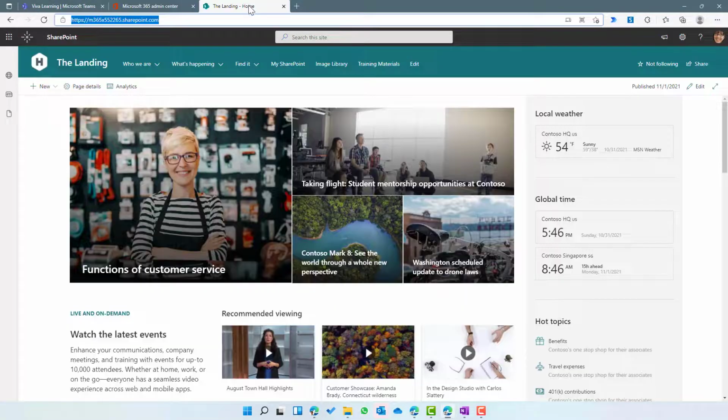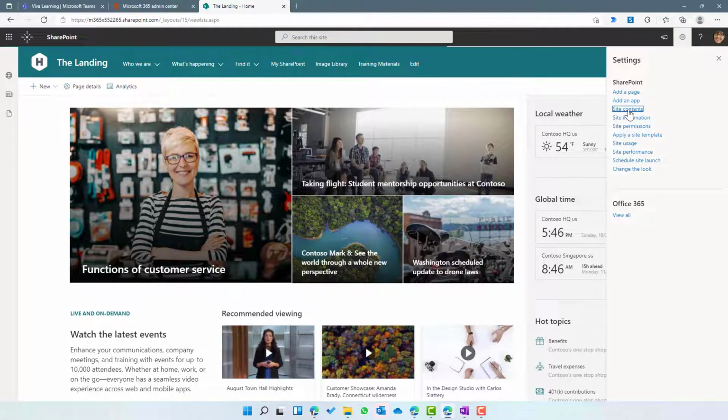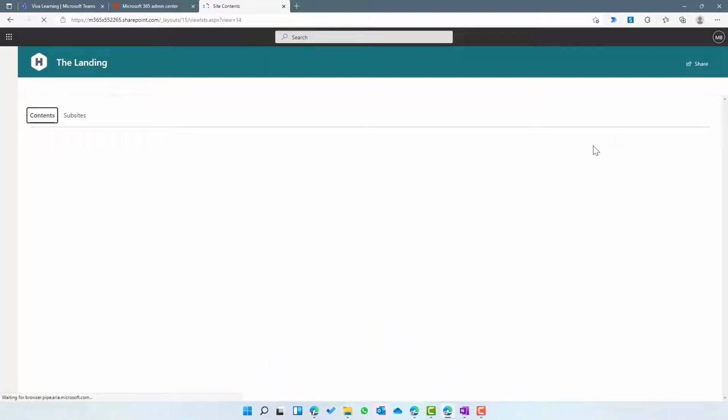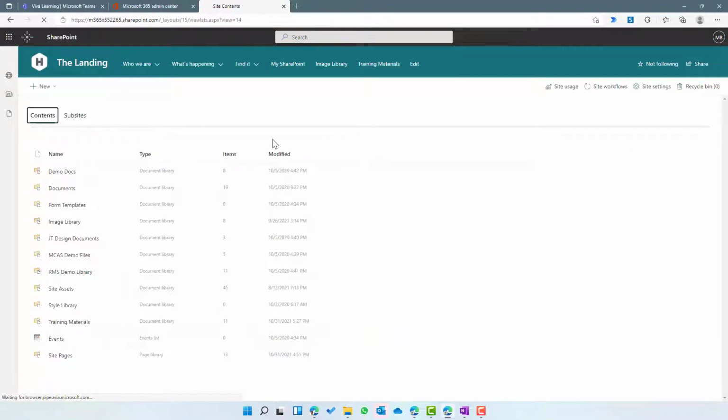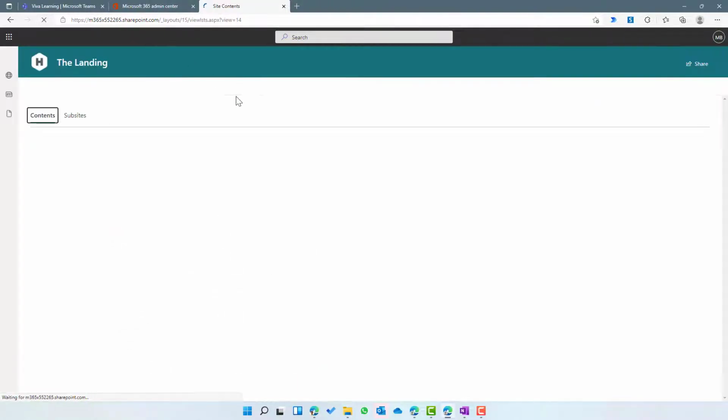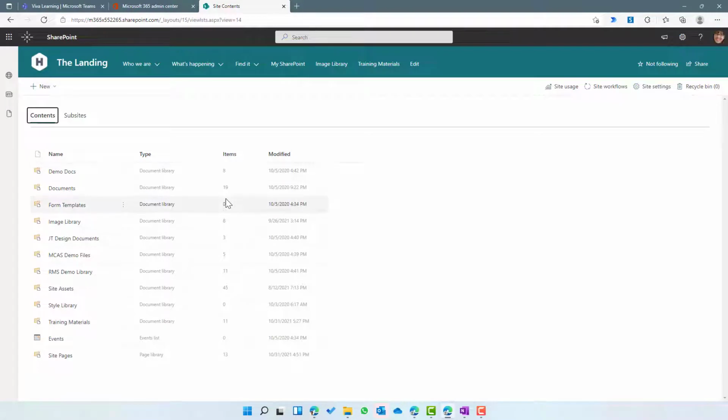So if I jump over into this site now and go into site contents, we will see a new list that is going to get provisioned for us automatically. We'll just wait for that to come through here. I'll refresh the page one more time. It still hasn't been provisioned, so let's do it again. There it is. So you can see I've got a learning app content repository.